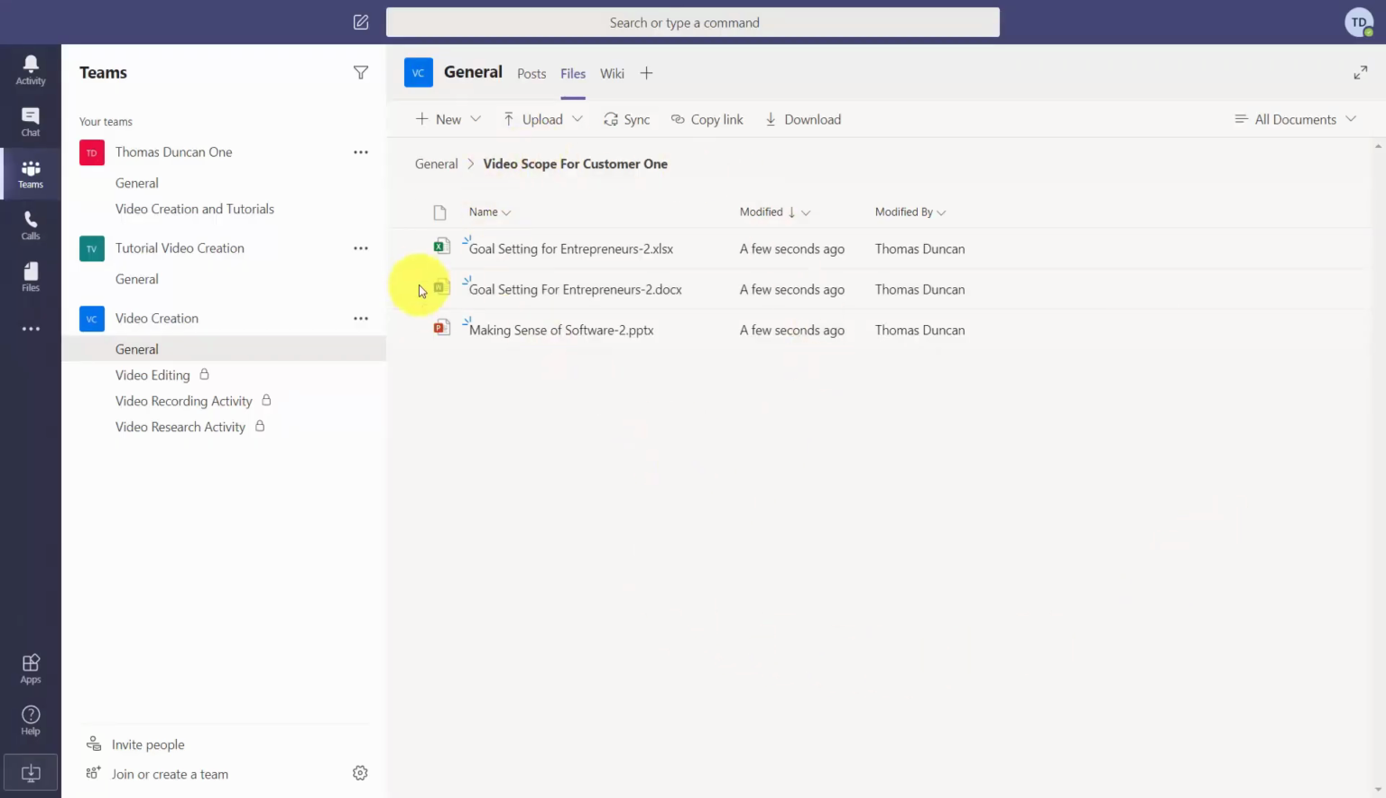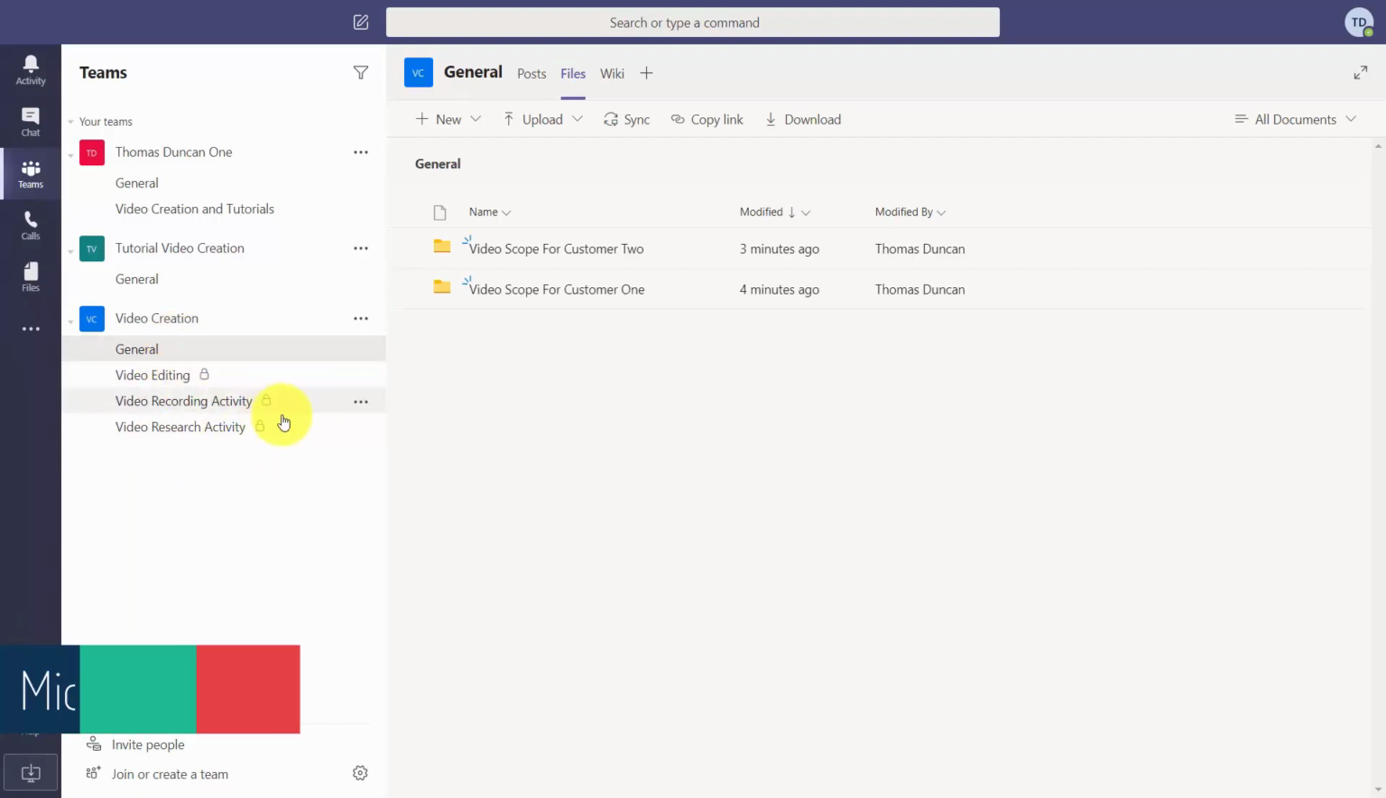And then those files will be available to us inside of the folder as we designate it. Now, one of the reasons why we want to set up different channels and we want to set them up as private is because we may need to have collaboration in each one of these channels, and we want the individuals that are going to be collaborating with us to only be concerned with their activity inside of that channel. That's one of the reasons why we want to make these channels private.